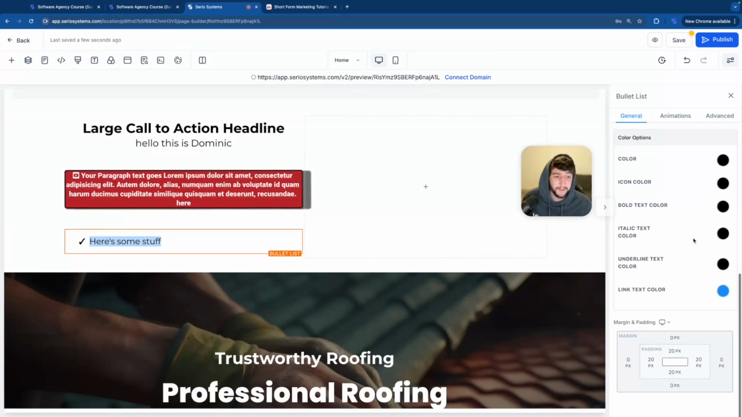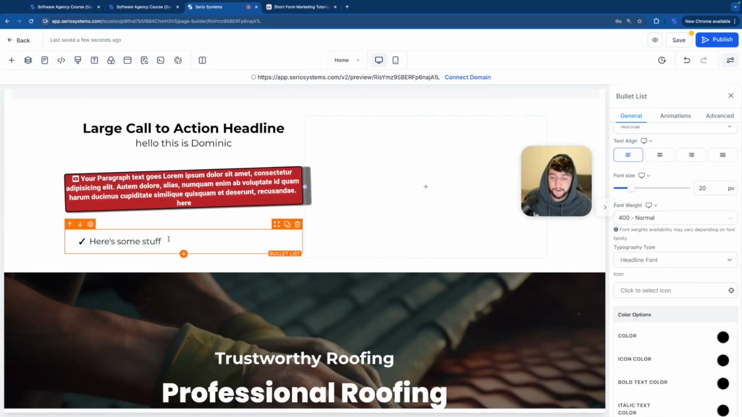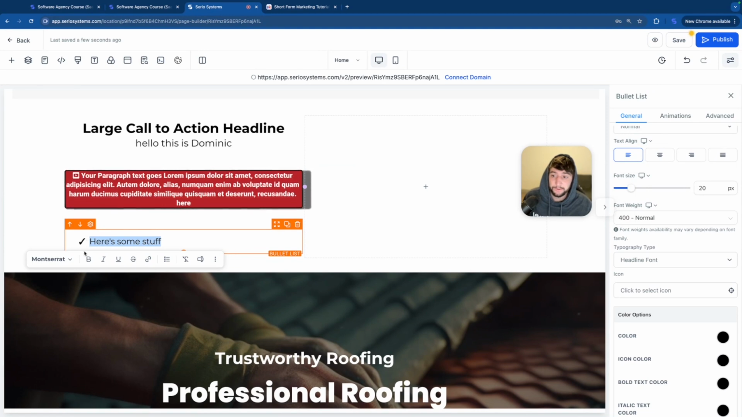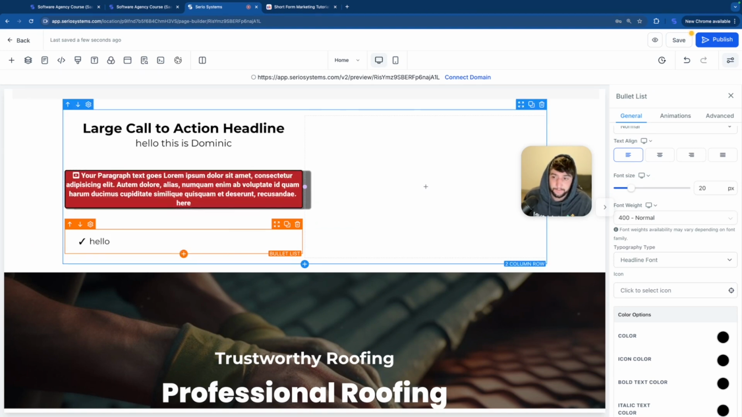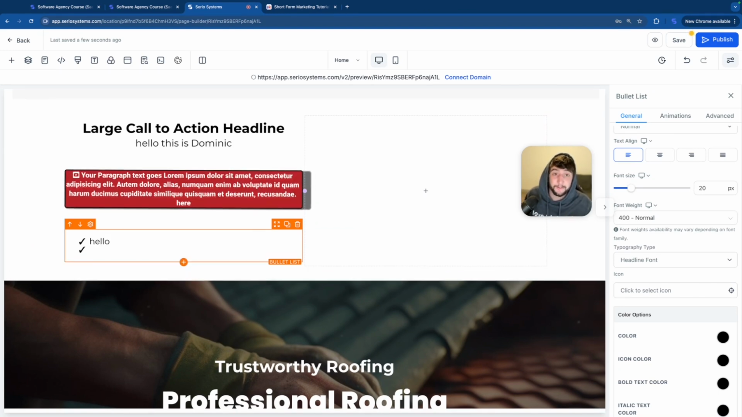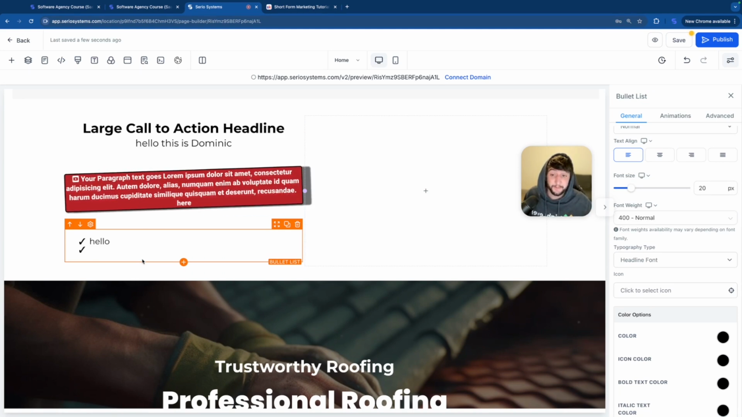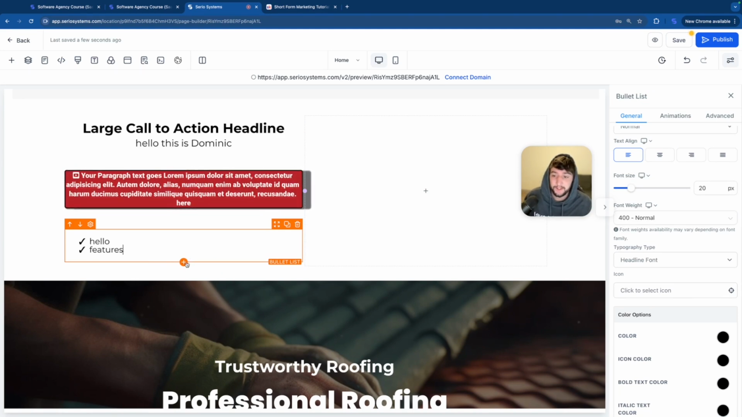So I don't really need to break all that down, but you can just type in whatever you want and you can have as many bullet lists as you please. You can also change everything in the font, the bold, italics, underline, add a link. You can do all this by just highlighting the text, just in case you didn't know that. So I can type in hello, press enter, and have another check mark right under that. Pretty simple. Like I said, you can make as many lists as you want. Maybe list off all the features for your business. Doesn't really bother me.